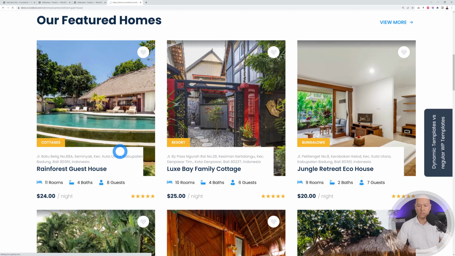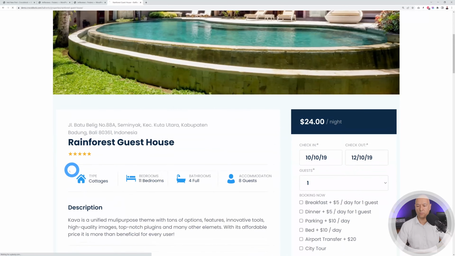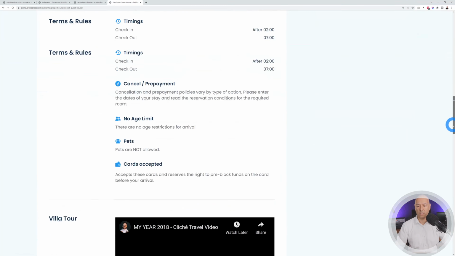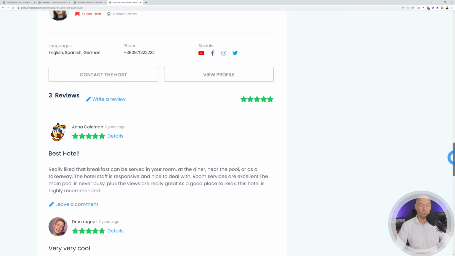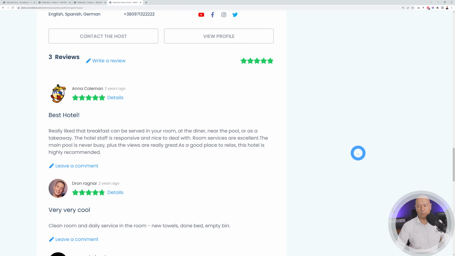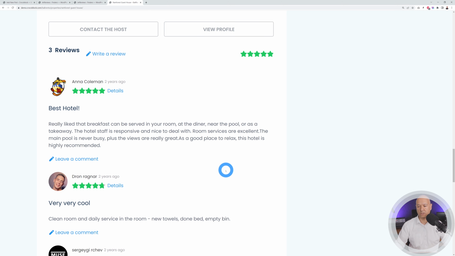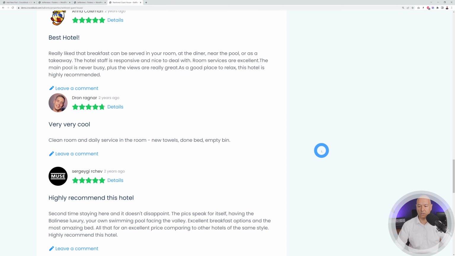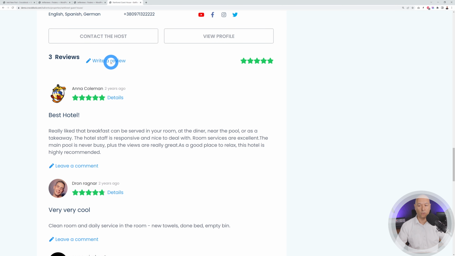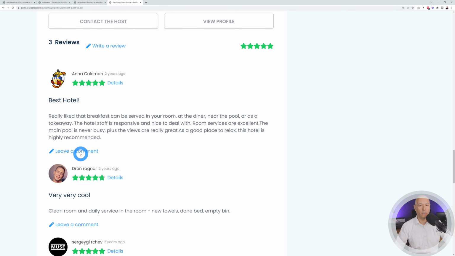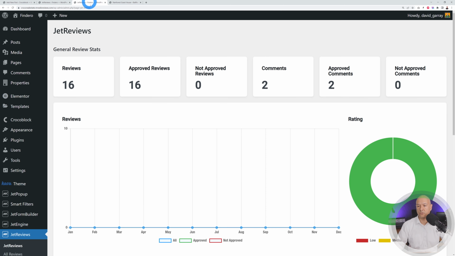Okay, so if we click on this, as you can see, this one comes with a 5-star, and if we scroll down the page, you can see the reviews that visitors have left for these premises. Okay, so you can see best hotel, very, very cool, etc., etc. And then you can write your own review yourself if you are registered on the website. And if you're logged in as the admin, you can leave a comment immediately and reply to the person who left you a comment. So basically, if you go to the backend here, we have a quick overview of all your reviews. As you can see, we have 16 reviews.